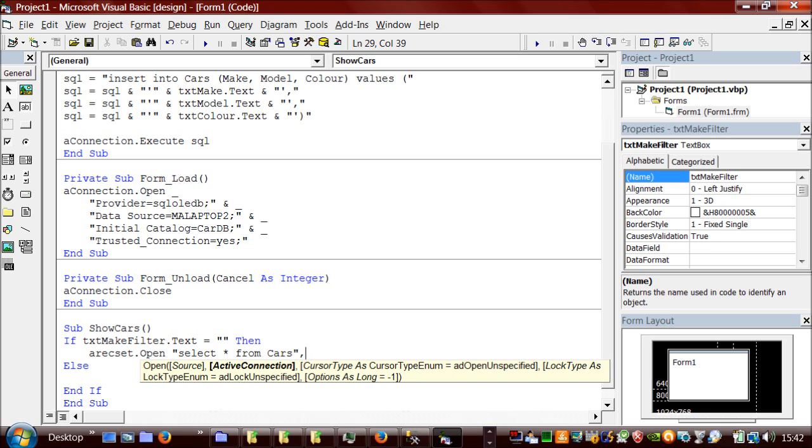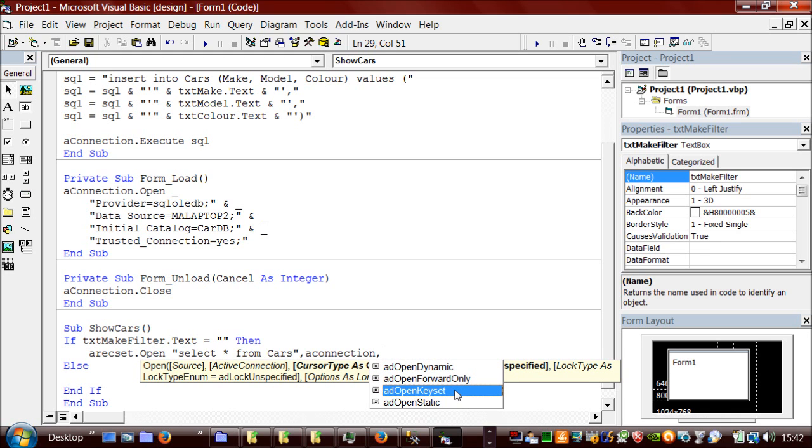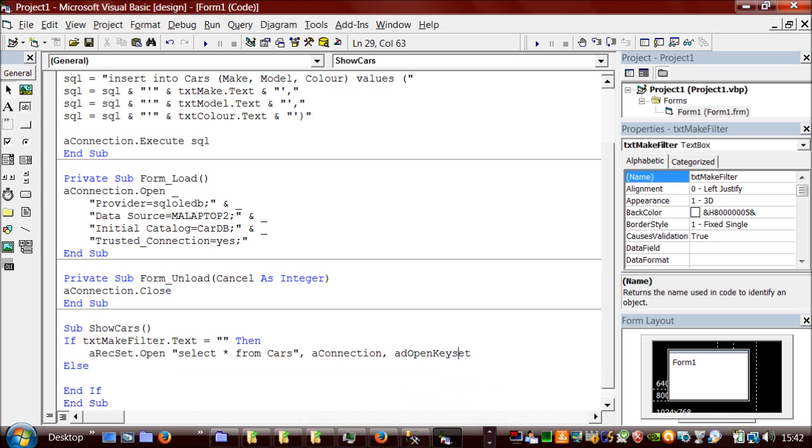The next argument for the open command or method is the name of the connection. And finally you have to use this keyword here. So that's if there's no text, and if there is text I'll just add a where clause.